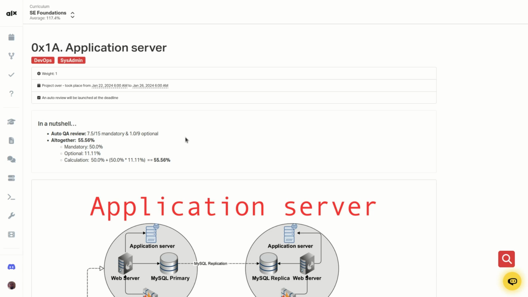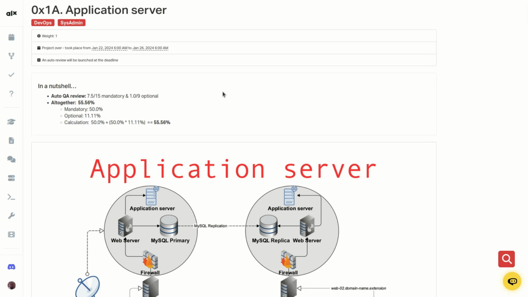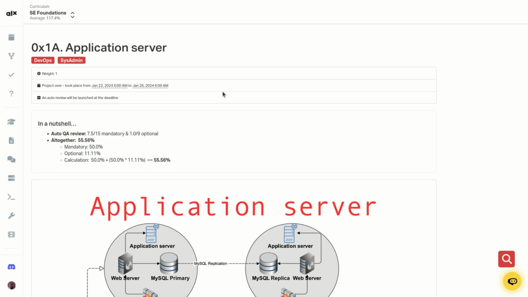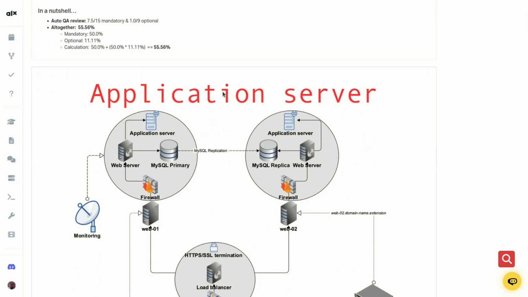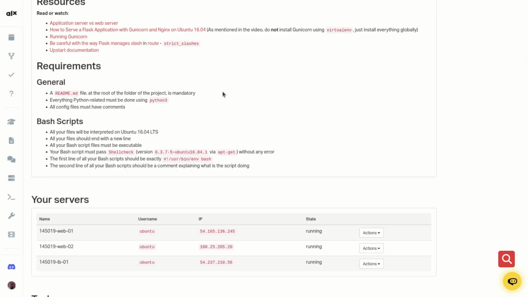Hi everyone, let's do the 0x1a application server project. Now in this project, we are basically required to take our web server projects, the web dynamic and the web static files from the Airbnb clone v2, v3 and v4 and host them on our servers. Now in this project, we'll be needing tools like net-tools, we'll be needing to install Python 3 pip, and we'll need to install nginx also, and then all of those work together to make the project work.